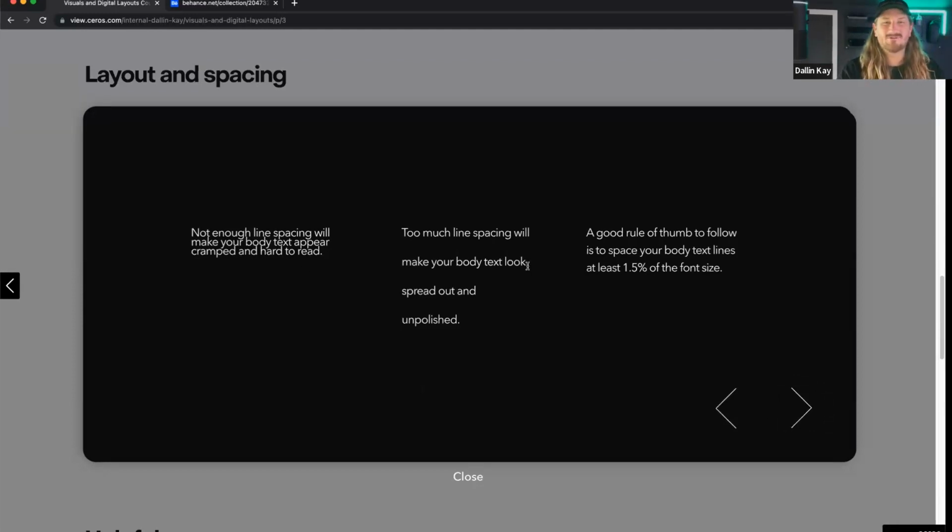So this is a good rule of thumb on line spacing, right? Not enough line spacing, it's going to smash together. It's going to be really hard to read. Too much line spacing will make your text look spread out. It's going to be a little awkward and a little bit unpolished. You don't know what is associated with what. But a good rule of thumb, as I just alluded to by skipping this slide, is that the spacing of your body text should at least be 1.5 times the size of your font.